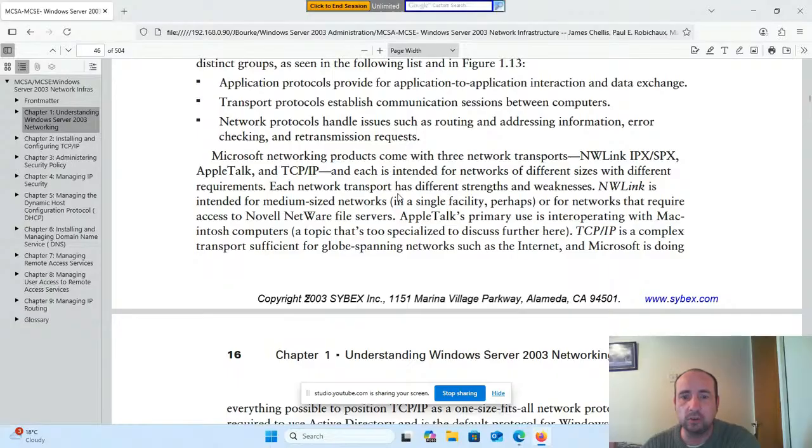Each network transport has different strengths and weaknesses. NWLink is intended for medium-sized networks in a single facility perhaps, or for networks that require access to Novell network file servers. AppleTalk's primary use is for interoperating with Macintosh computers, a topic that's too specialized to discuss further here.